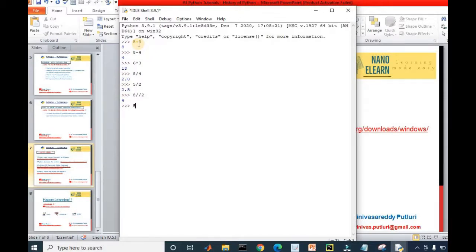Similarly, you can also perform longer operations like 5 plus 6 minus 2, it gives 9, that is the addition 5 plus 6 is 11, minus 2 gives the output as 9. If you are not giving proper syntax to perform an operation, it gives a syntax error saying invalid syntax. Similarly, you can also perform other operations like this.